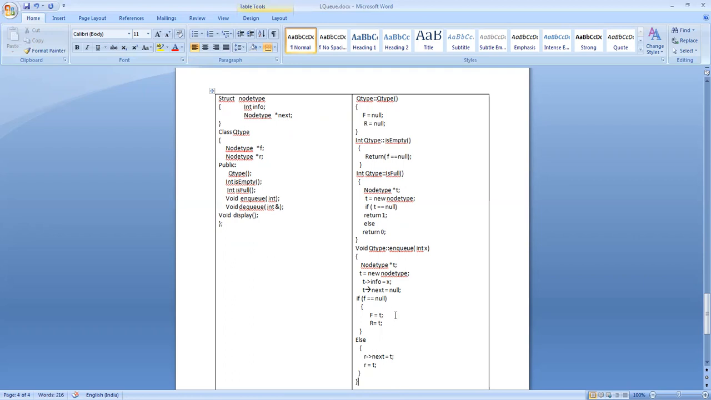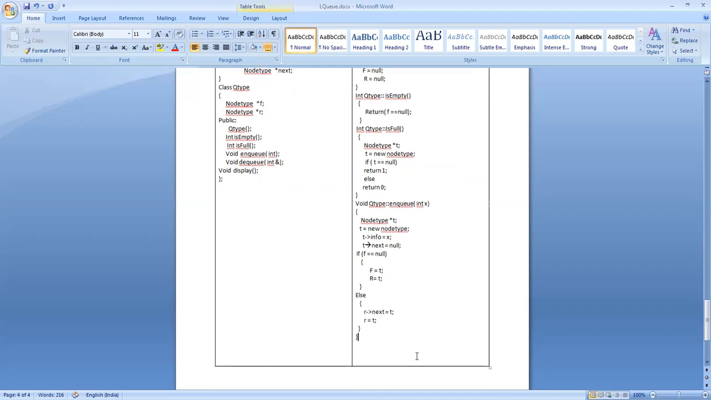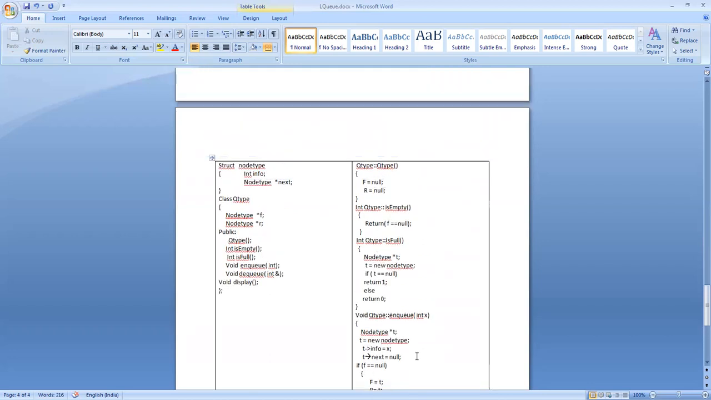Here we took into consideration inserting a new value into an empty queue, and inserting a new value into an existing queue. If it is existing, it will be inserted as the last node. Then the next field of the current last node is pointing to the new node. Then the rear will point to the new node. So with this we are finishing this enqueue operation.